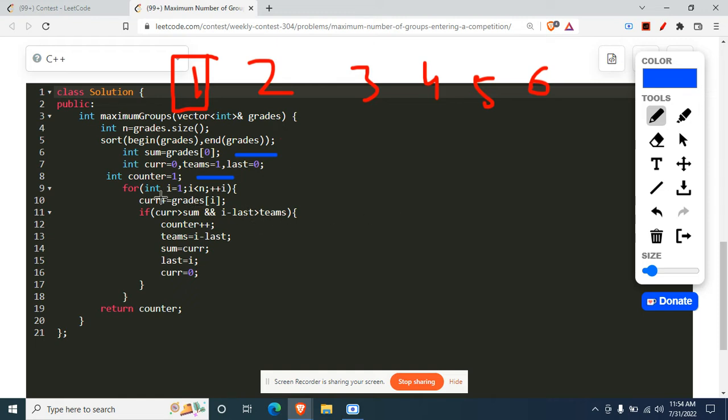After that, what are these current and grades doing? Now let's get on to this part. I said that grades, whatever it is, the first one is forming a group in itself. So I said I'll take a sum variable, and whatever the first value is, I'll set it to that. And I'm taking a current value. So what is this doing?